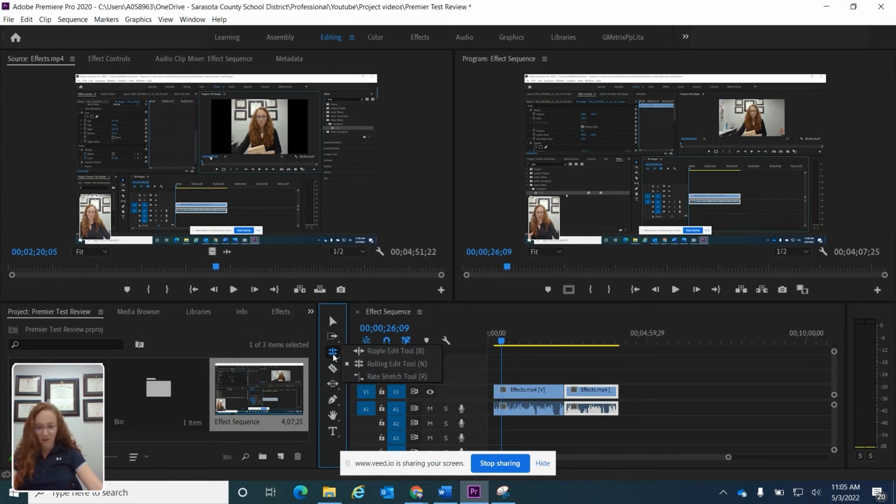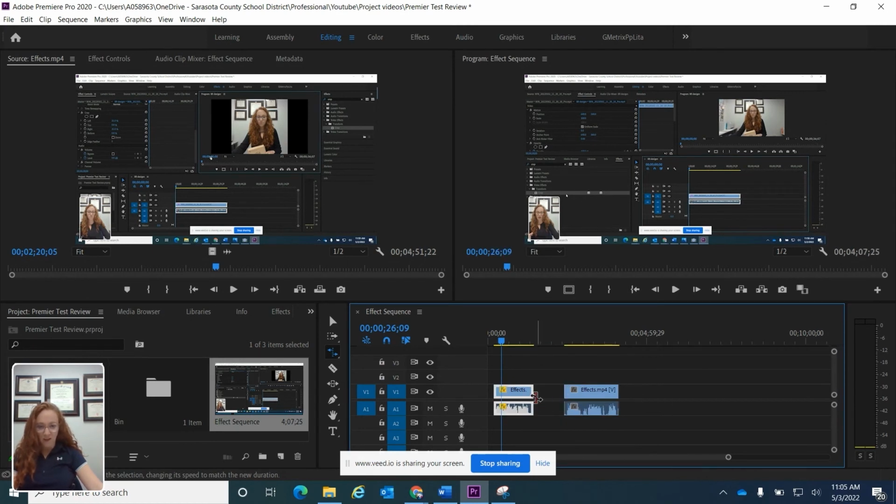I'm going to left click again. And my next tool is the rate stretch tool. So this changes the duration of the clips. Since these are linked, if I minimize this clip, it's going to put all the content, the videography, and the audio in a shortened amount of time, but maintain everything else.